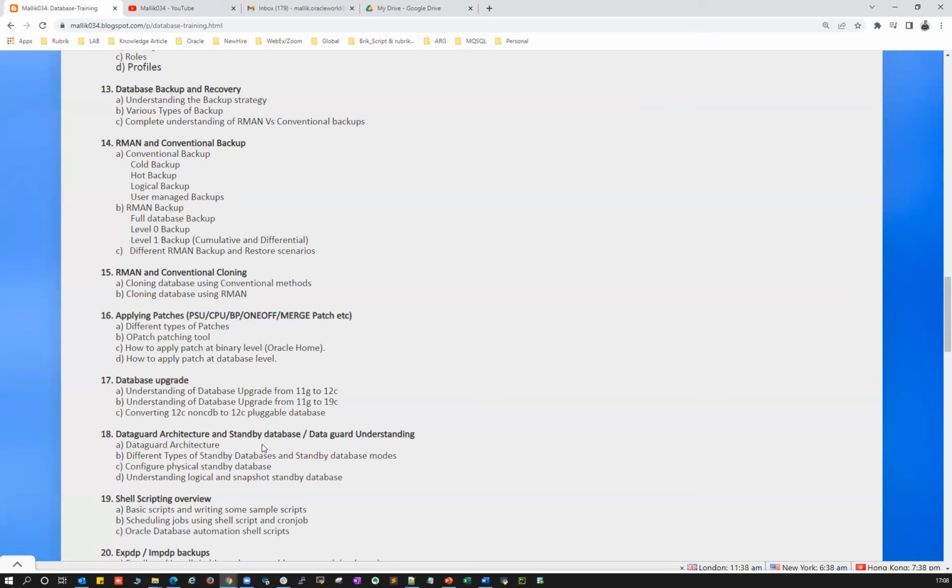And then followed by what are the different types of standby database, what are the different modes of databases, and then what are the different processes involved in my data guard architecture, and then why we need physical standby, why we need logical standby, why we need a snapshot standby database. All those types of standby database we will cover, and then what are the parameters involved in order to make all of these standby databases.